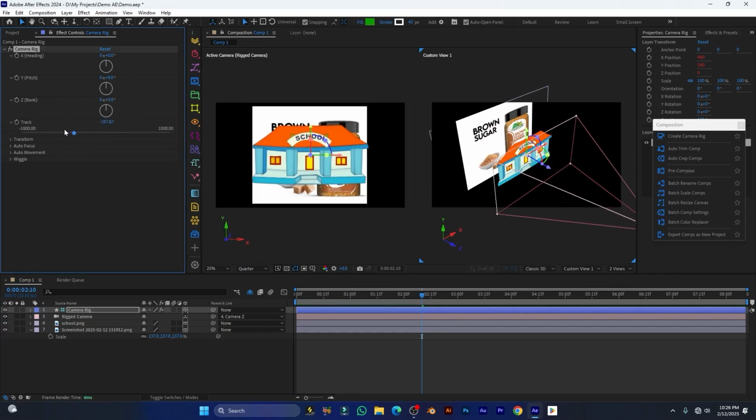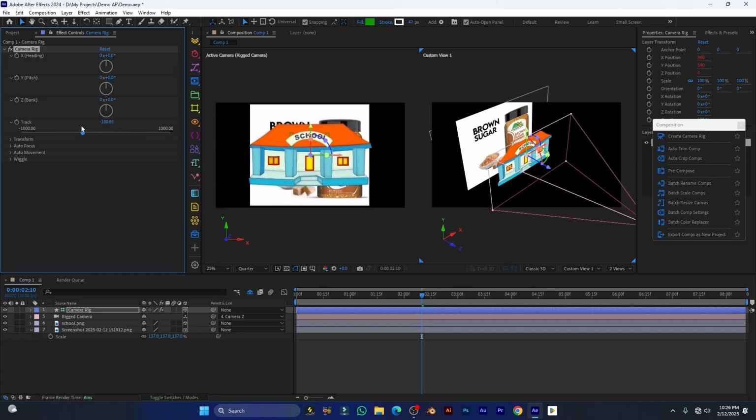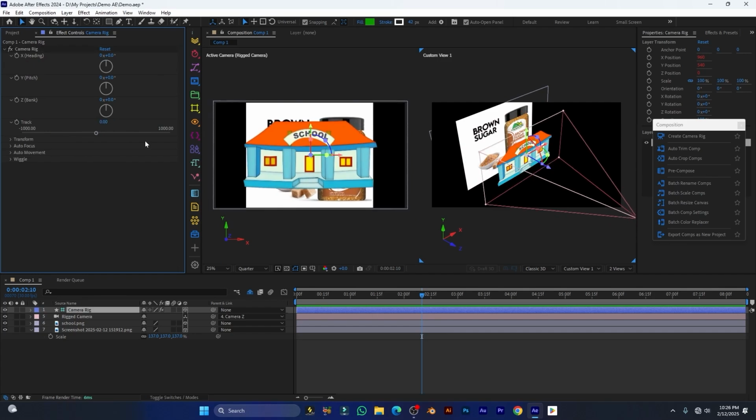Next is the track option. With this track option, you can zoom in and zoom out directly. And here you can see how it works. Okay, now you have full control in your effects panel. You can directly customize your camera from here. It's much easier. The next option is transform.